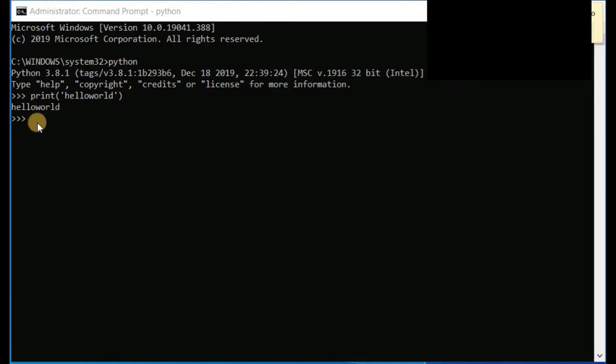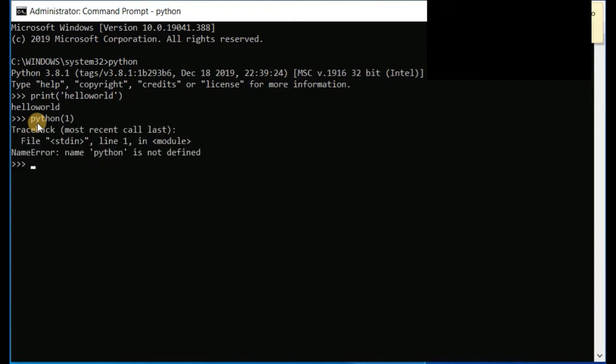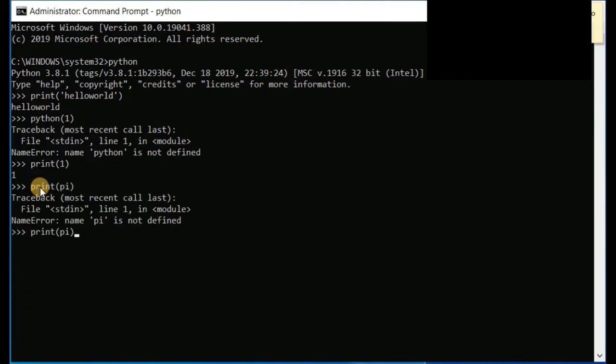In Python 3, we can use parentheses just like this one in order to print anything. We should provide the parentheses in order to print anything in Python 3 and above. Okay, let's try some more examples for this, just to print over here.